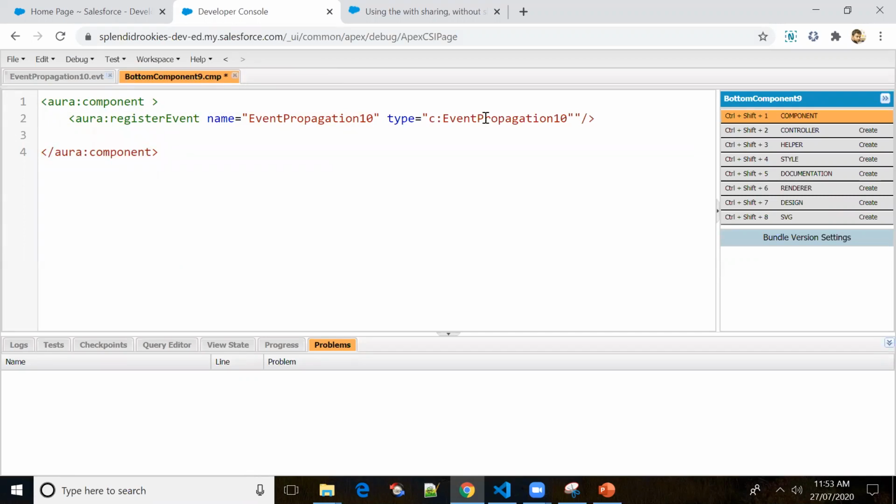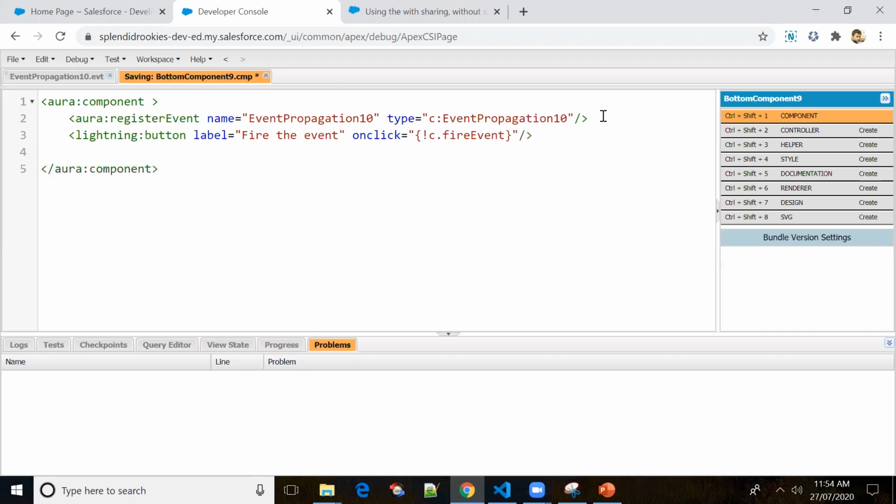Okay. So now what I'll be doing is I'll be just creating a button. Lightning button, label equal to fire the event. So on clicking of this, we are going to fire the event. Fire event. Okay. So let me copy this method. Let me put it in the JavaScript.